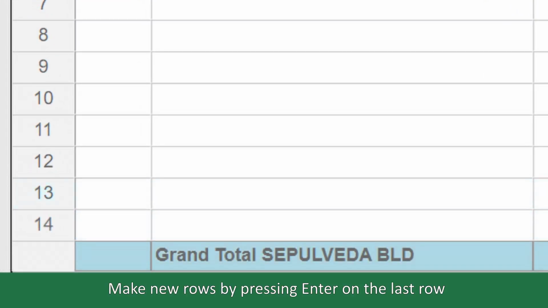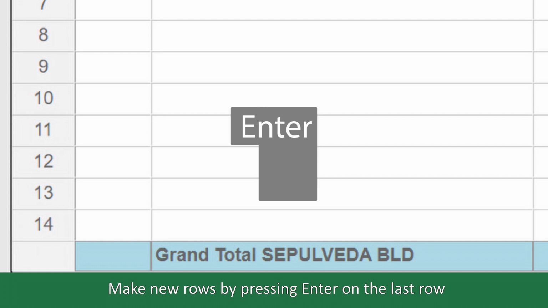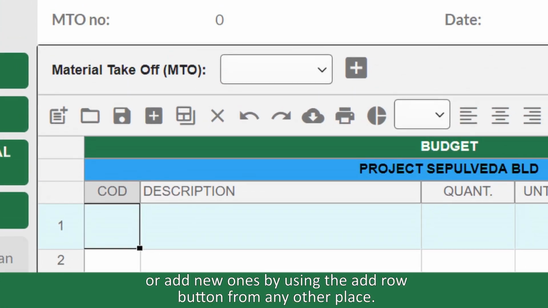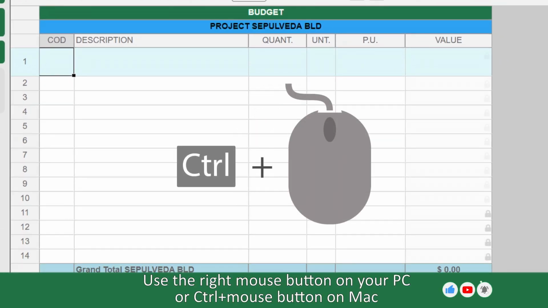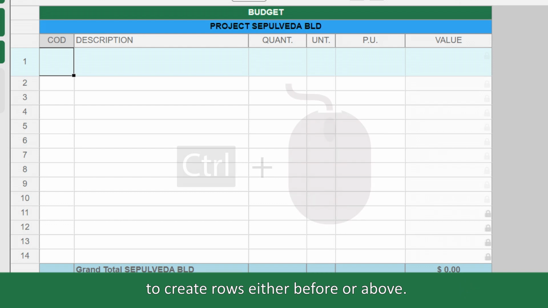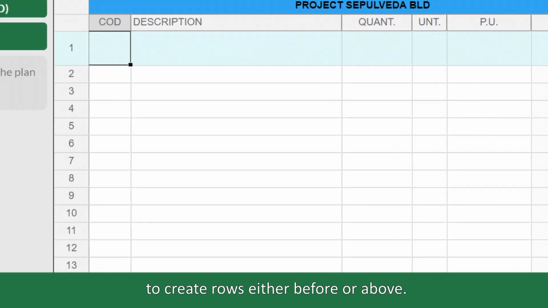Make new rows by pressing Enter on the last row or add new ones by using the Add Row button from any other place. Use the right mouse button on your PC or Ctrl plus mouse button on Mac to create rows either before or above.